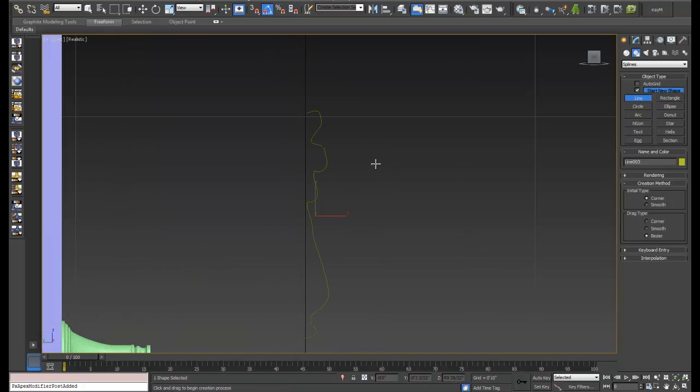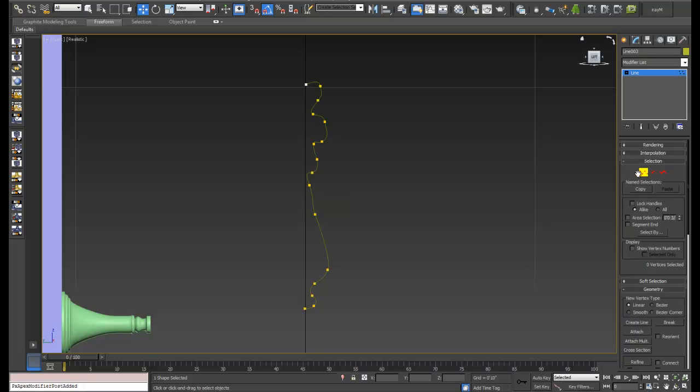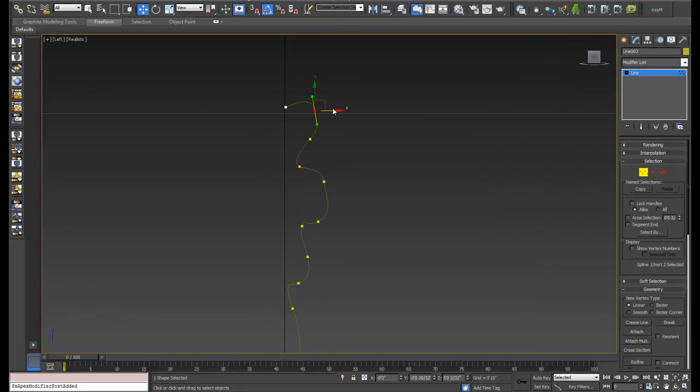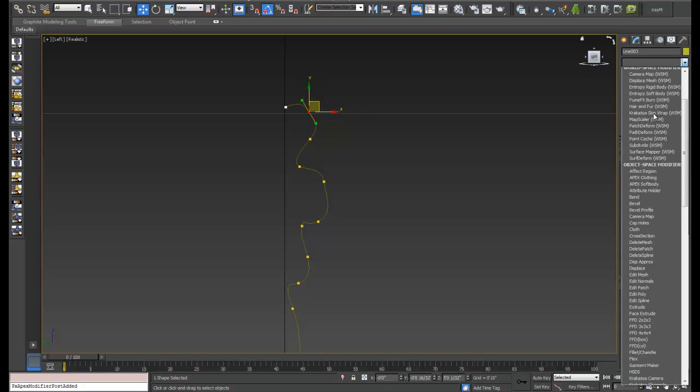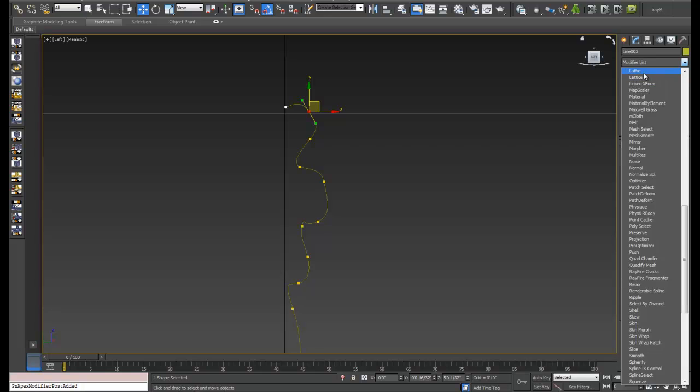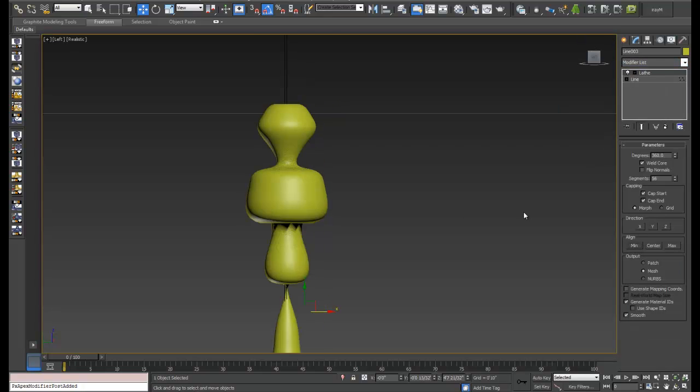You can see it just looks very, it's not exactly what we want, so we just got to go in and fine tune and get the look that we want. And I always like using this method of modeling.